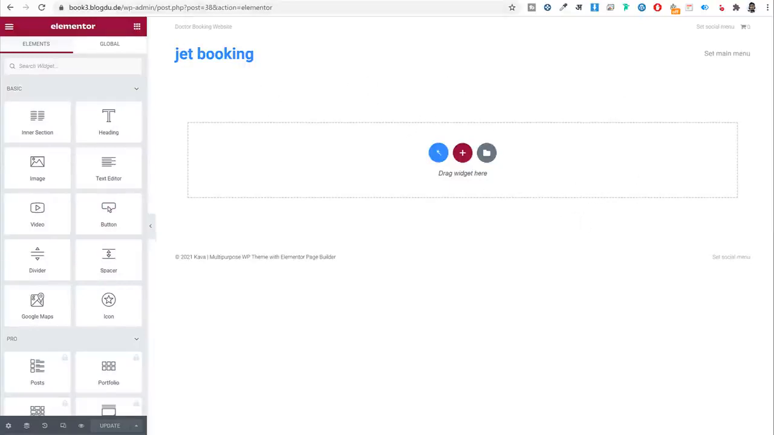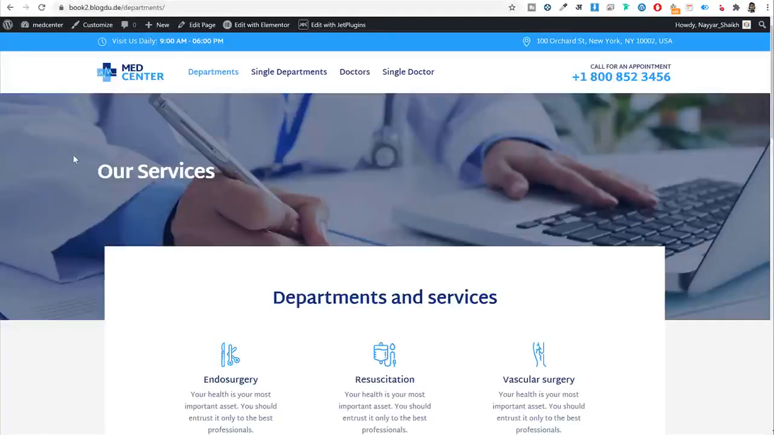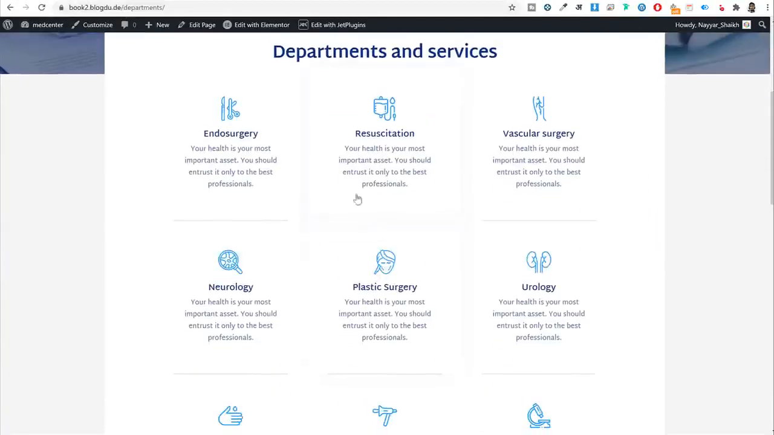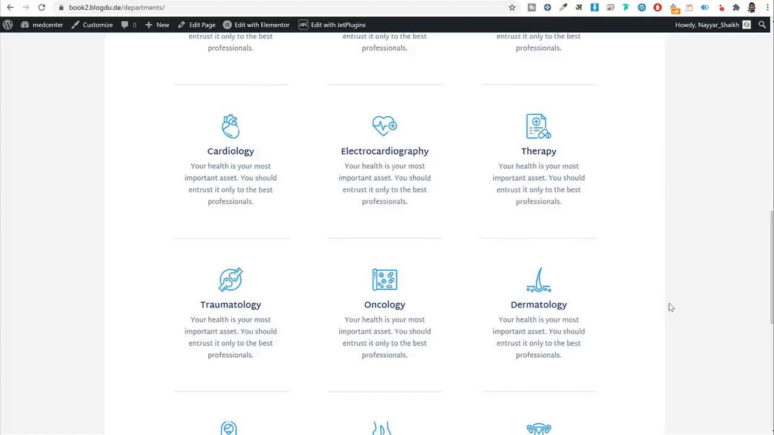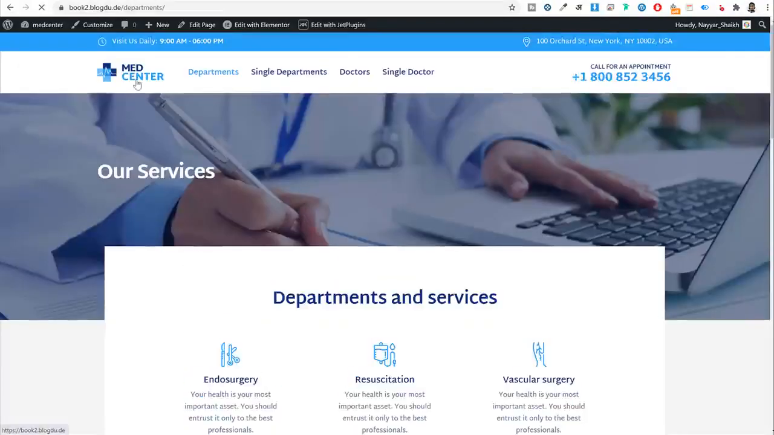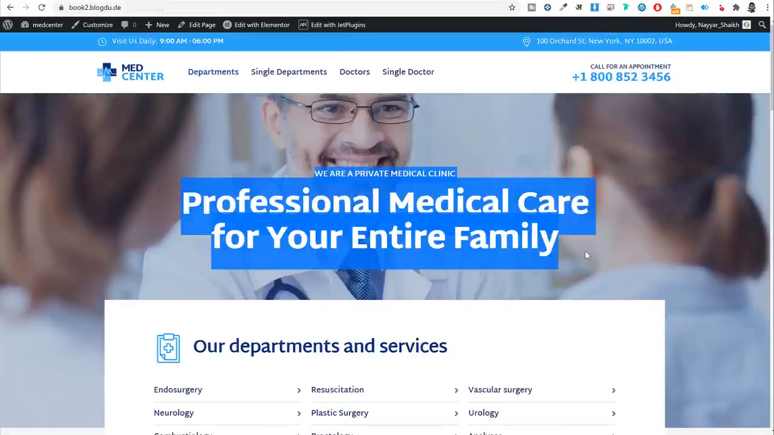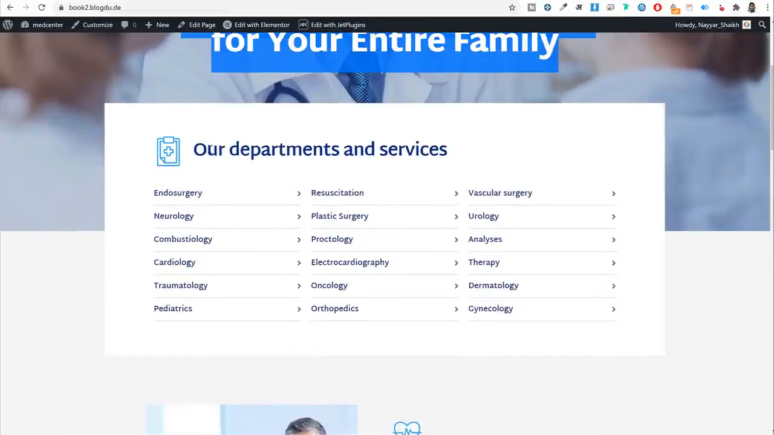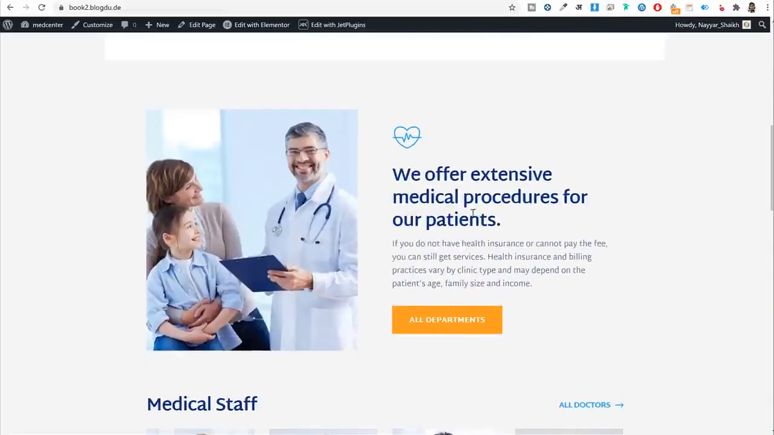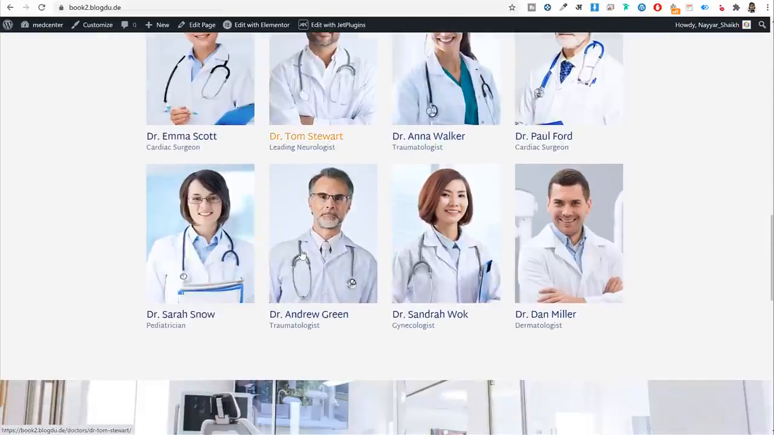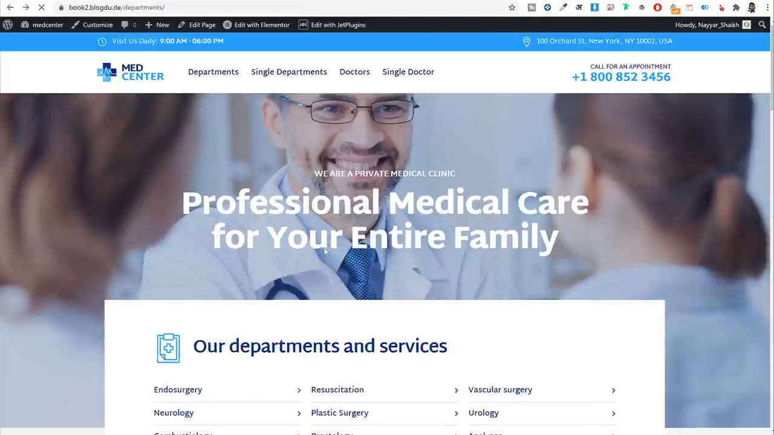Now we always design pages section by section. So here, if you see, this is one section, this header section. Then after that we have this services section. If you see your home page, for example, in your home page we have one section, this is your header section. Then we have this department list section. Then we have another section and then we have the medical staff section. So we have created several sections over here.